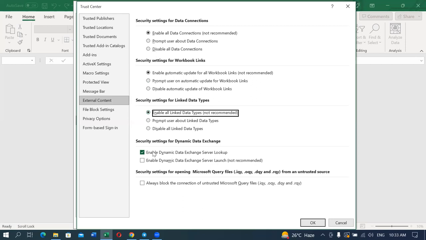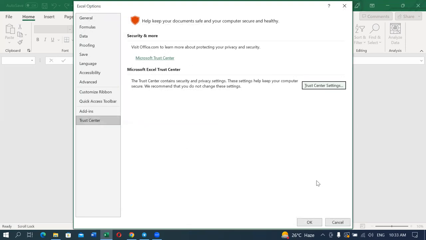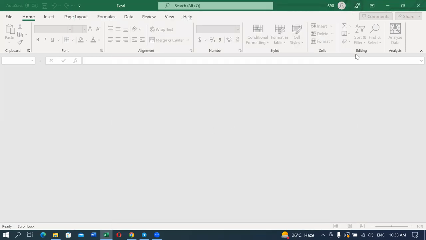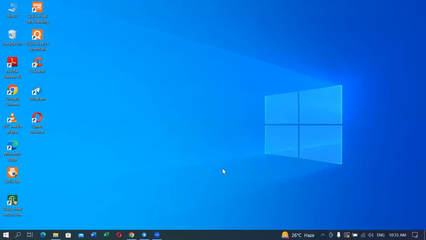For bringing the data from your instance to the Excel, click on OK. Fine. Click on OK. It is now done. The Excel settings are now fully done. Now we'll go there and have a look at it.